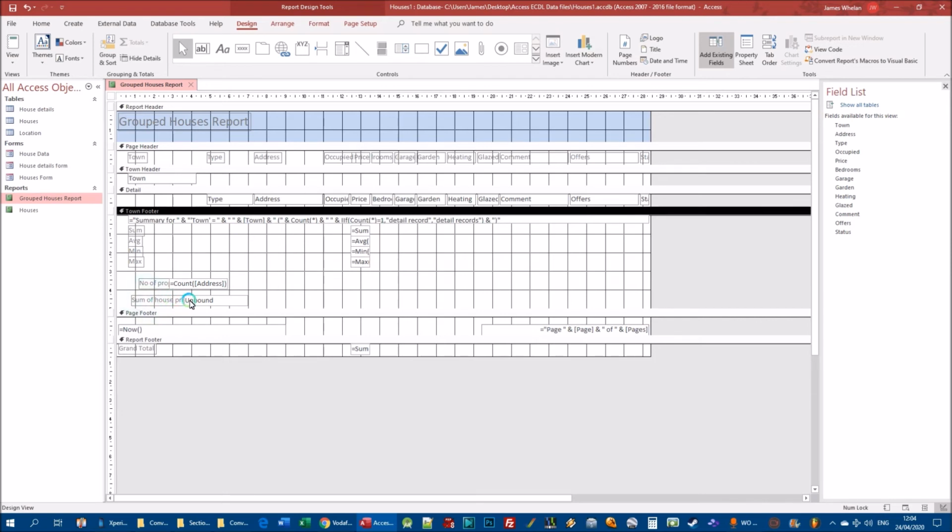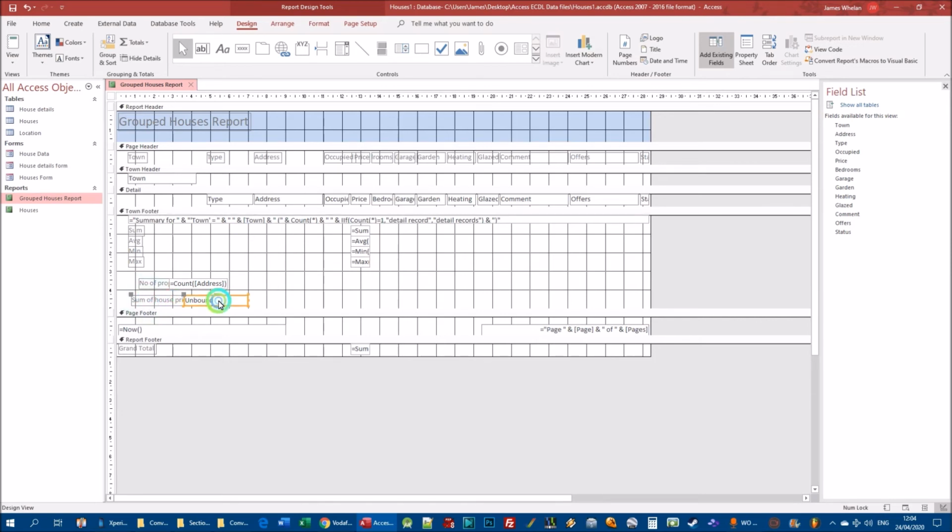Okay, now again, sum of house price. Not enough space, we will fix it. That's the label. In the unbound box, we type in the calculation. So this time we're going to type in equals, it has to begin with an equal sign, Sum, the name of our function. We open a round bracket, and then in a square bracket, we type in the name of the fields that we want to perform the calculation on.